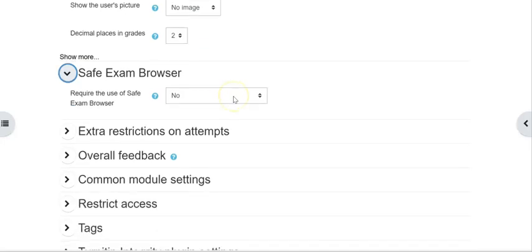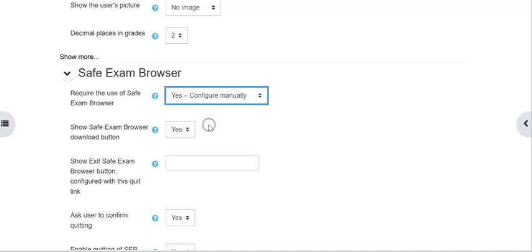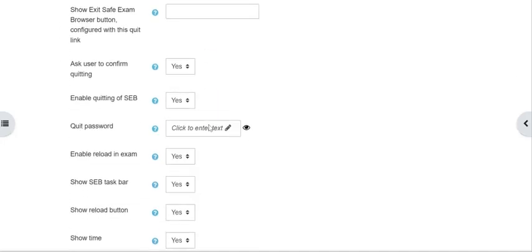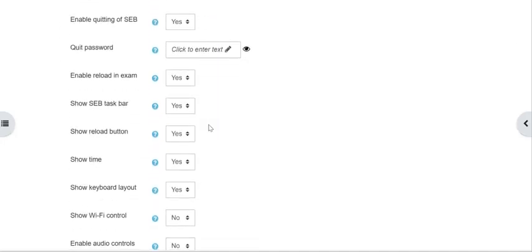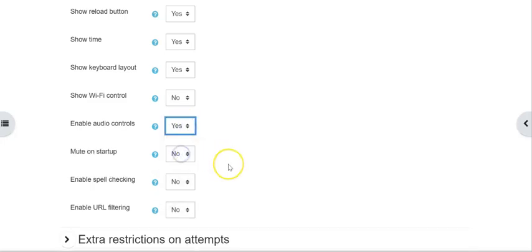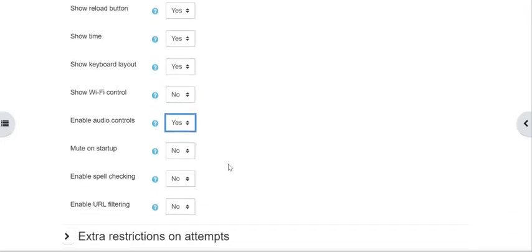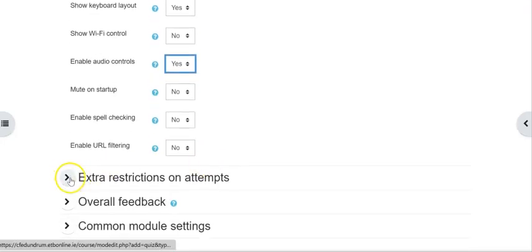With Safe Exam Browser, of course, we're going to say yes, configure manually. We're going to leave everything else as yes, yes, yes, yes, and make sure that enable audio controls is ticked to yes. Okay, so that's the only thing we needed to tick there.